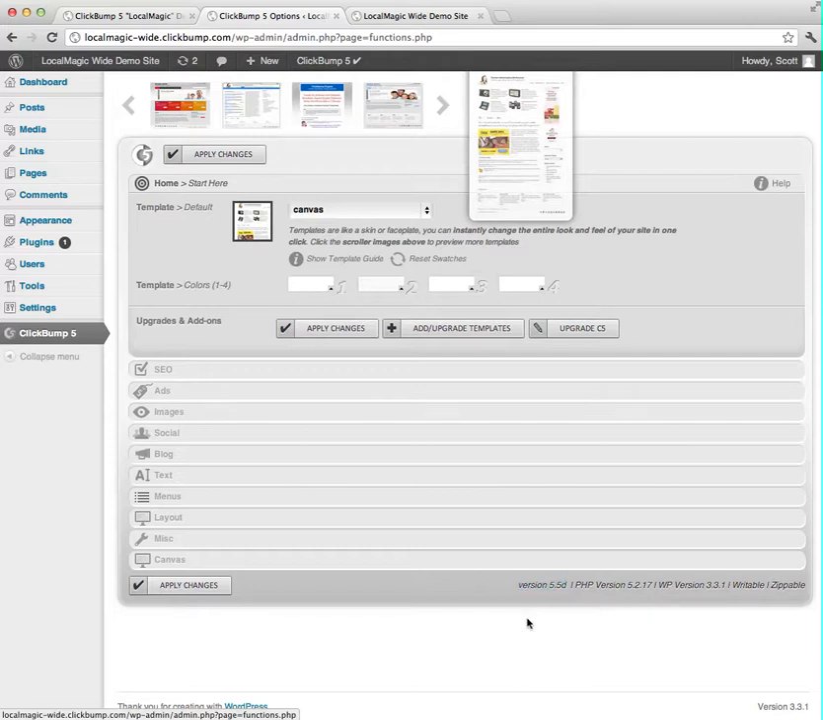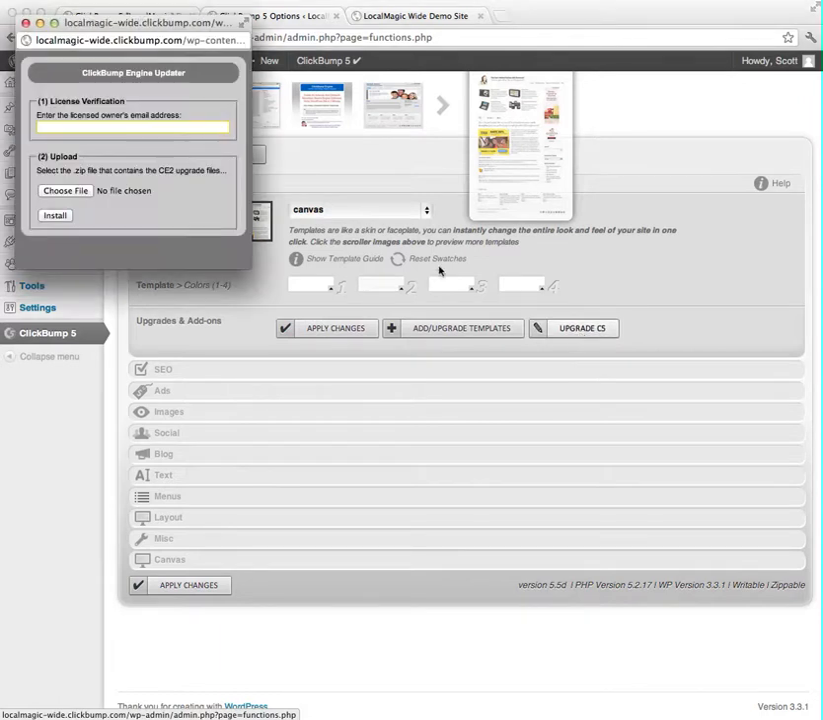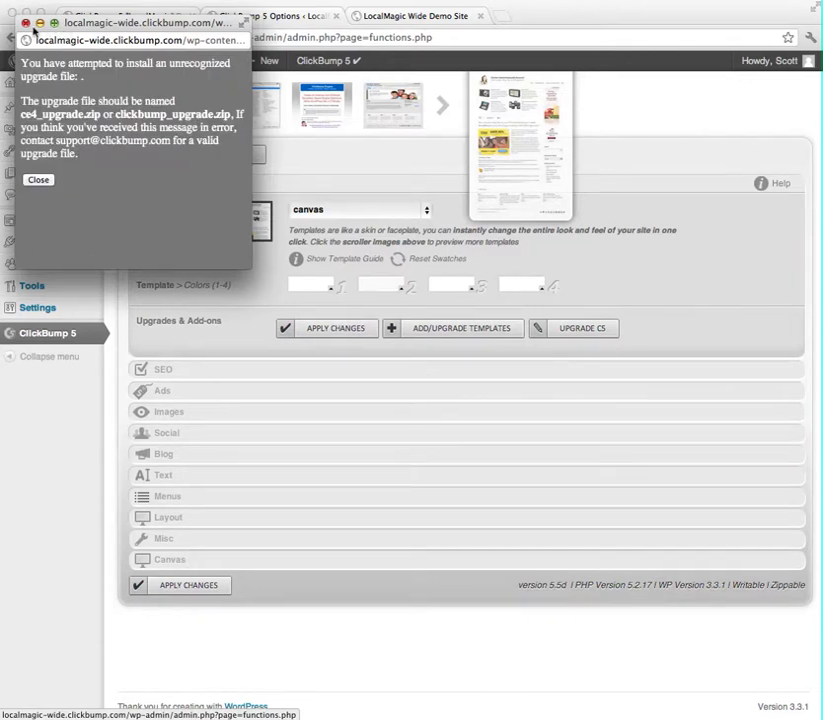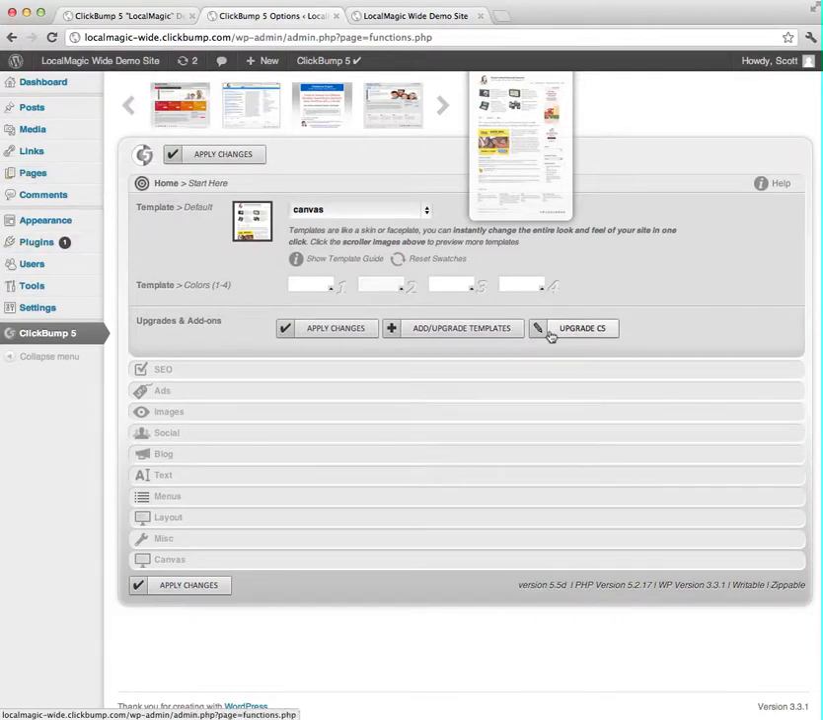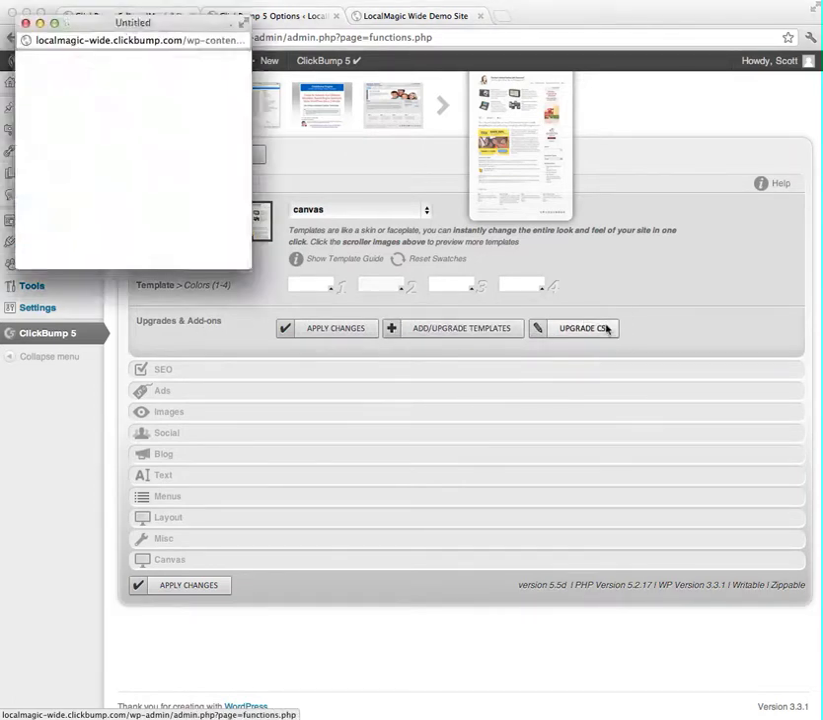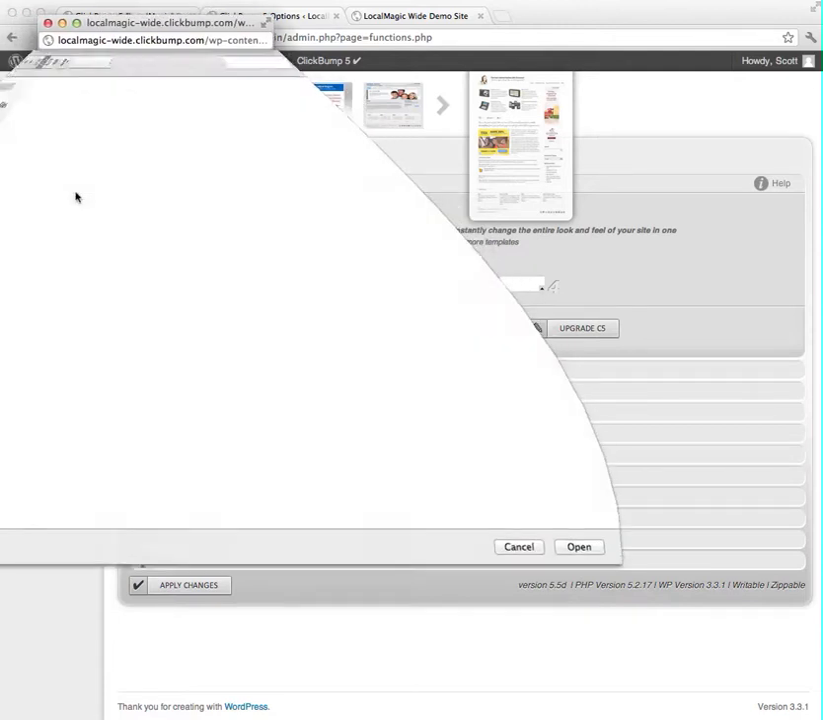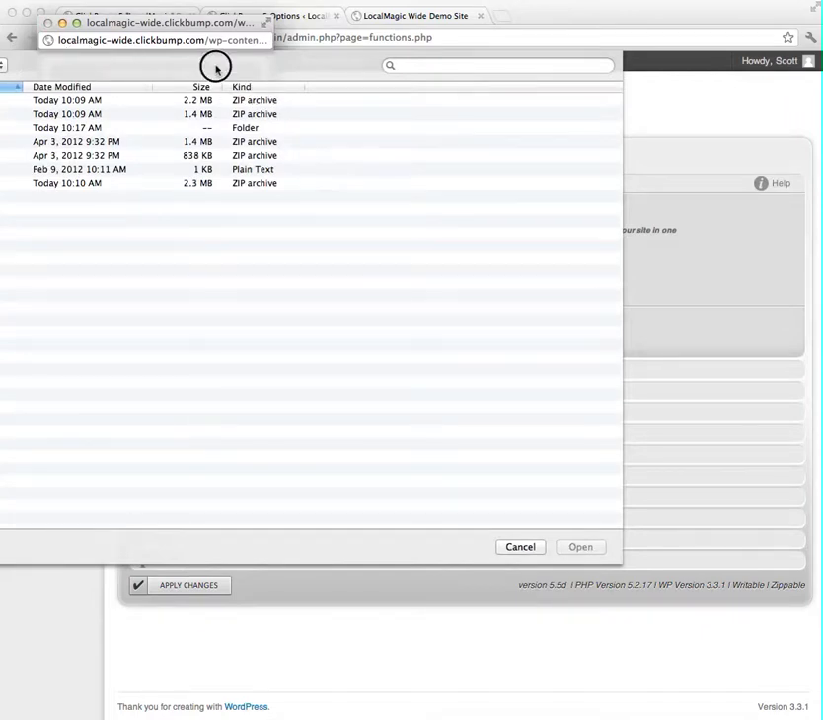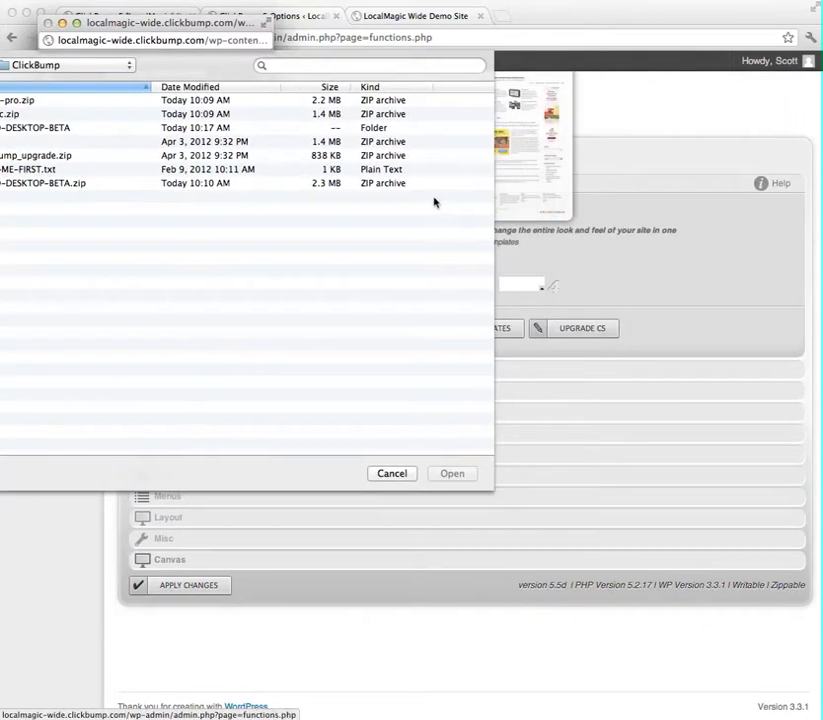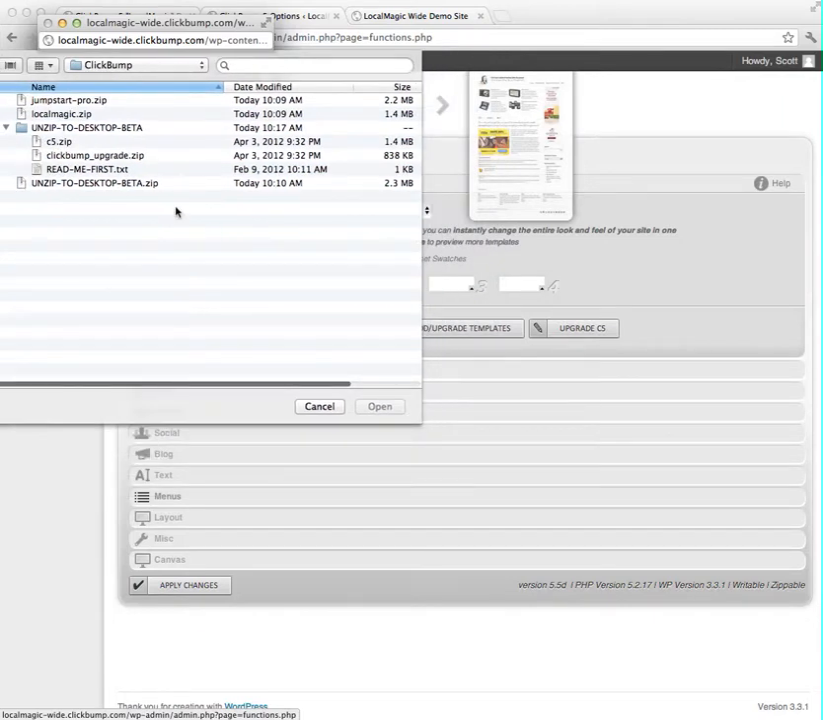which is version 5.5DD. I'm going to upgrade that to the beta 3.6 version, which is required for this LocalMagic template scan. So I'm going to click install there. Actually, let me try that again. Okay, upgrade C5. Need to enter my dashboard login here and choose file. Okay, and I'll pull this screen over smaller so you can see what I'm doing here.